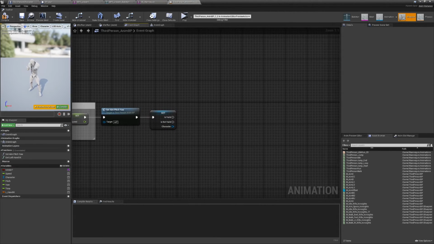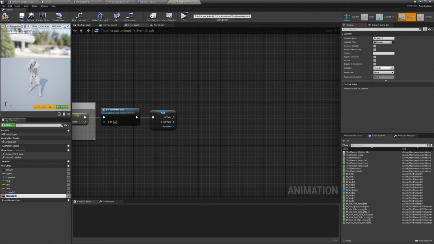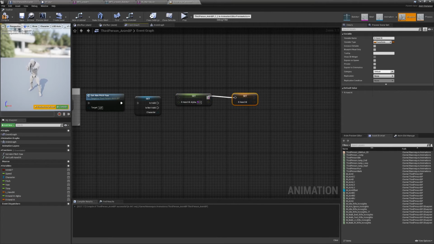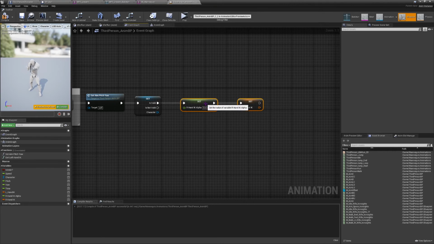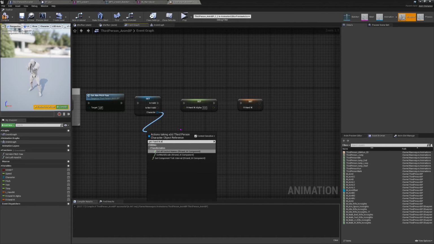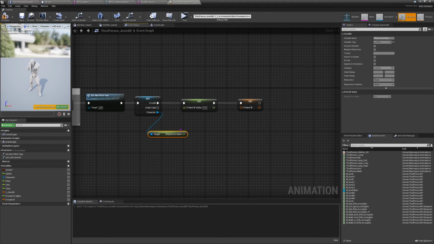So let's create 2 new variables. One will be called r hand ik alpha, and that's going to be a float value. And then the other one will be a transform called r hand IK, and then you're going to hold Alt and drag both of these variables out into the event graph to set them. And the rhandIK alpha we can set to the drag off from our character and type in get rhandIK, get alpha rhand aim alpha, and set that to our rhandIK alpha.